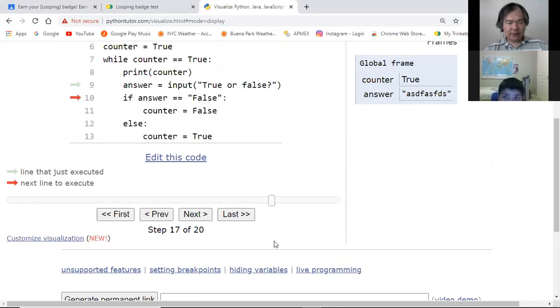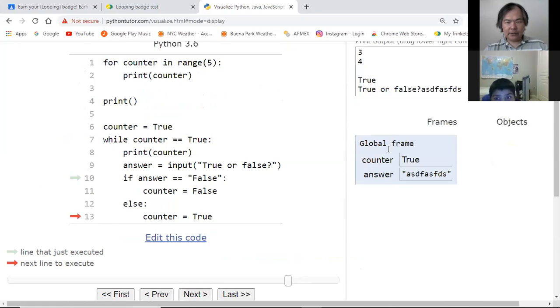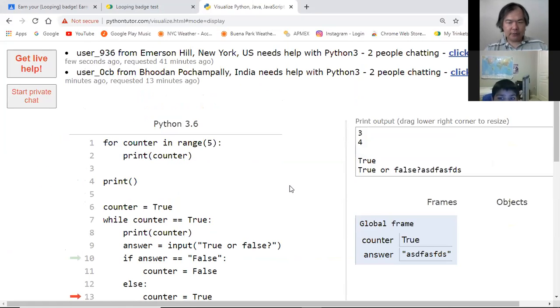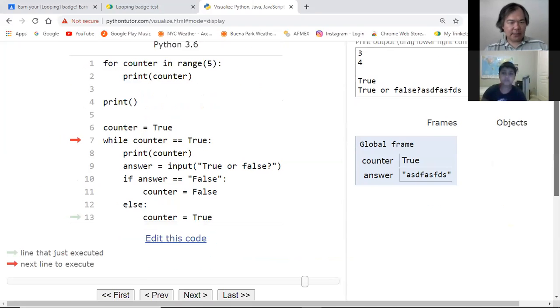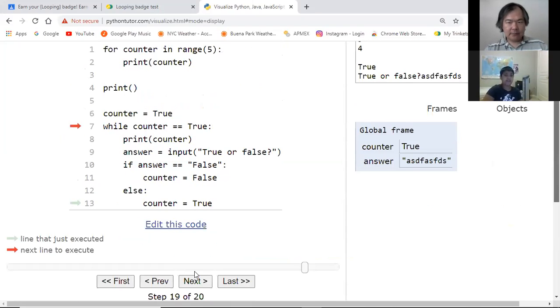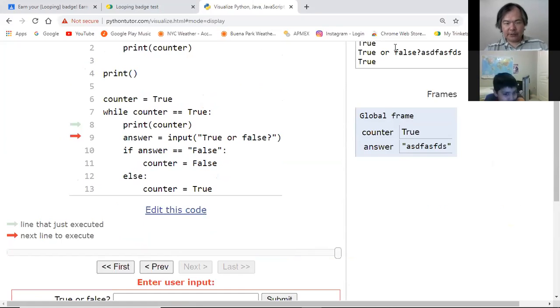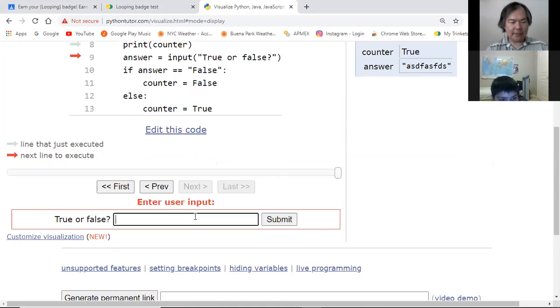Okay. So counter is still true. And then it's going to print true. I think it's going to print true, right? So it prints true, right? You see that? Okay, so it prints true. Now it's going to ask me again, true or false, right? Now I'm going to type false.